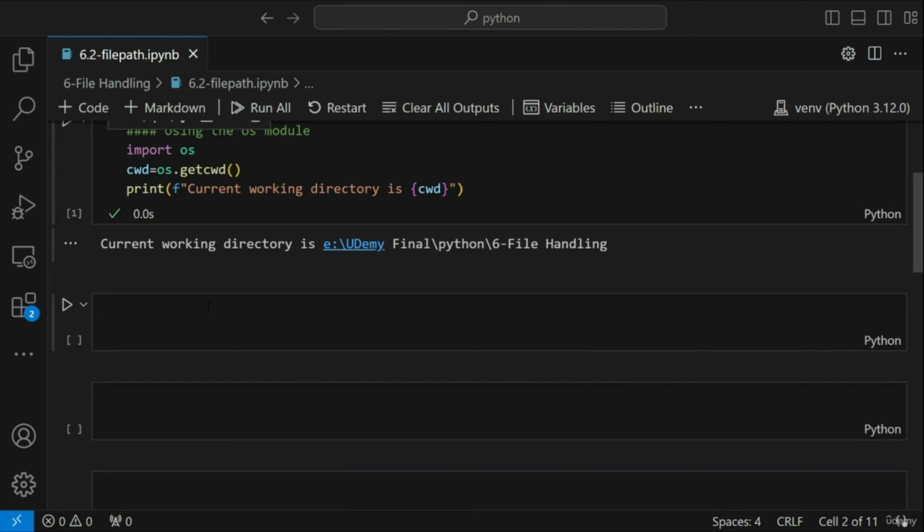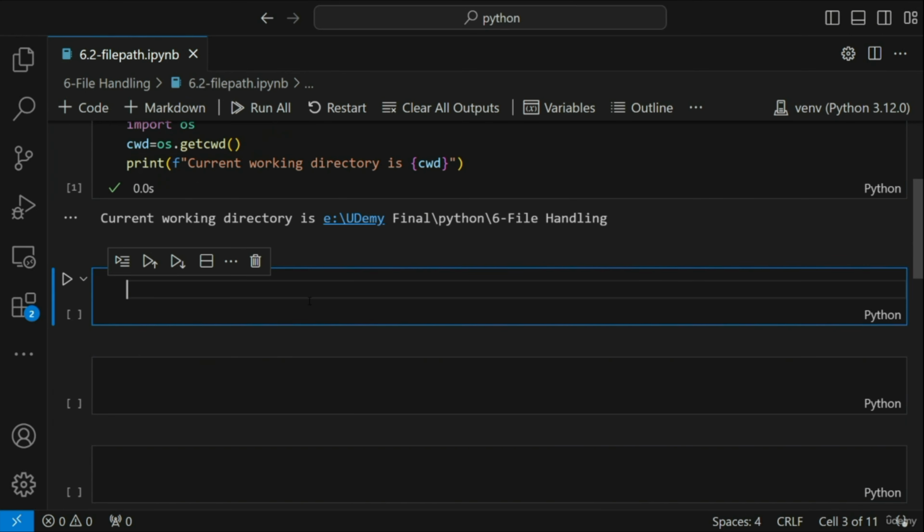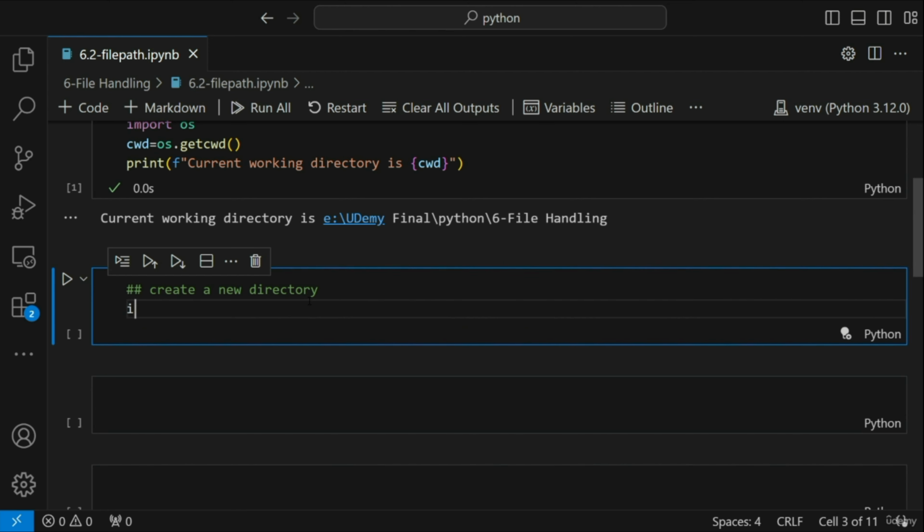The task that I'm actually going to do over here is to create a new directory. I'll be doing this, and again, you need to import os. Let's say my new directory is something like this, called package.